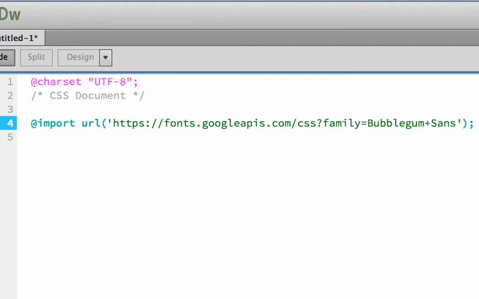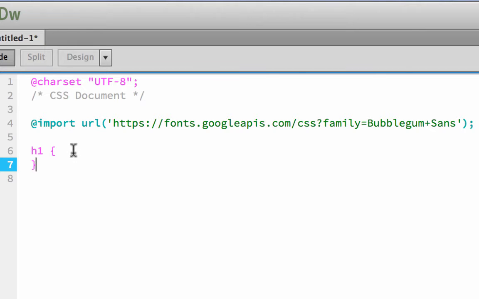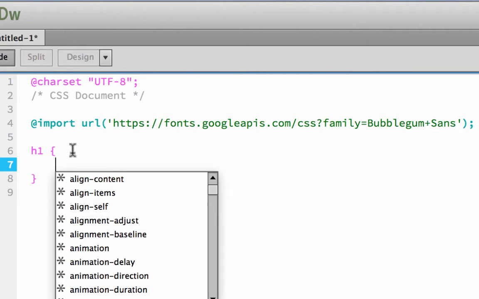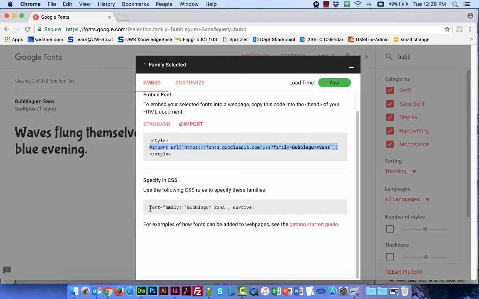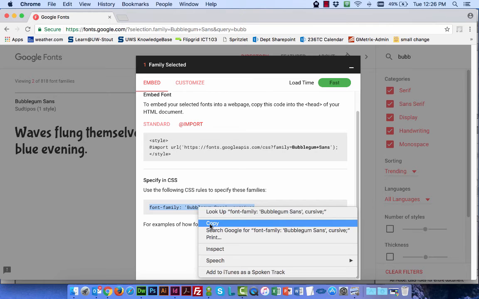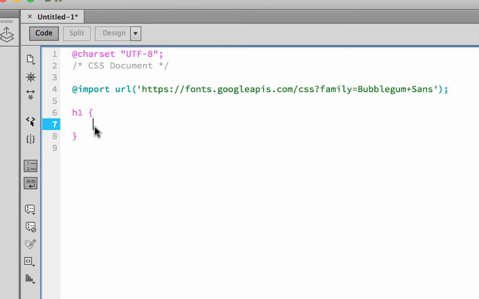Now, if I want to apply it to a style, all I need to do is say I want this to be for all of my H1s in my document. I'm going to create my element selector, open and close that style rule, and then I'm going to go back to the Google website. I'm back at the Google website, and now it says this is how we specify it in our CSS. I'm just going to copy this whole line. So again, I'm going to copy it. I'm going to go back to my Dreamweaver file, and I'm going to paste it right in my style.